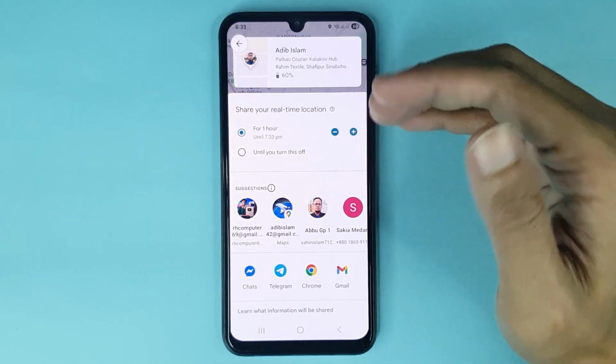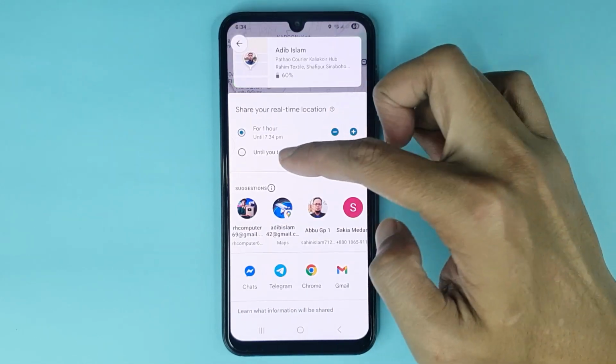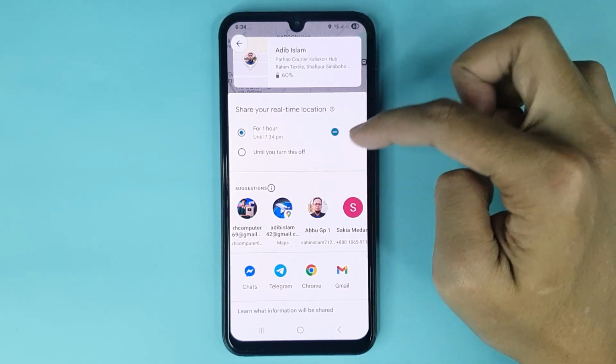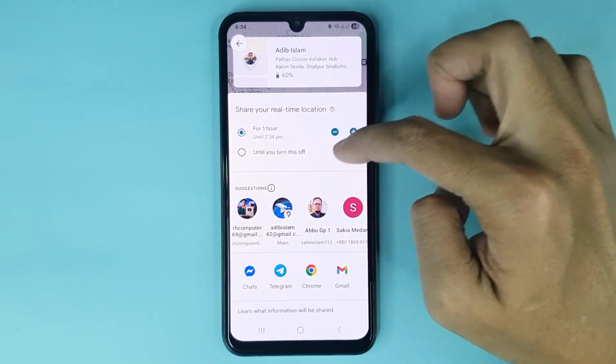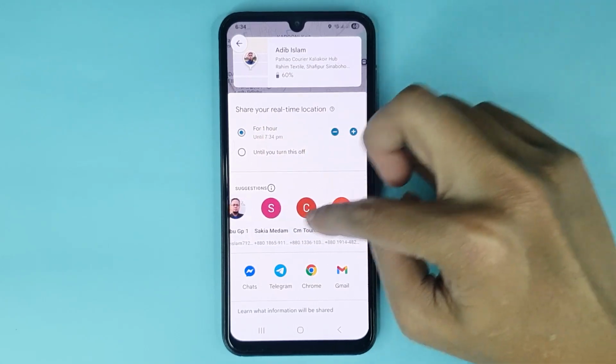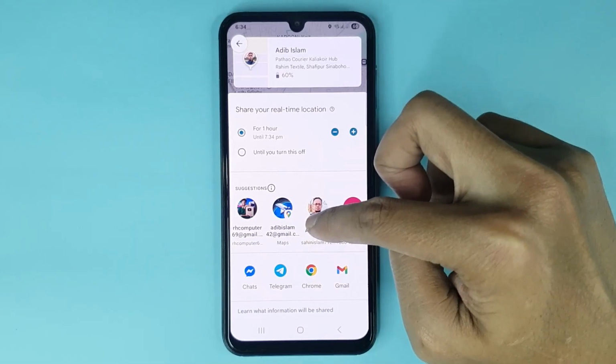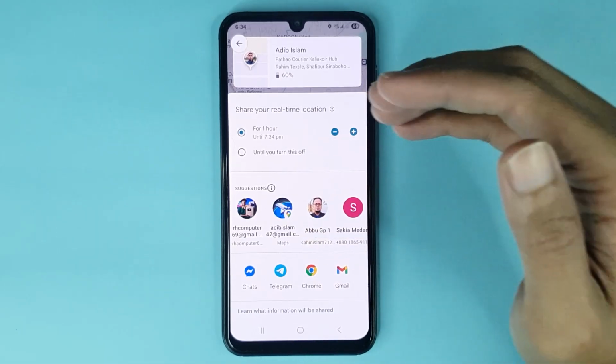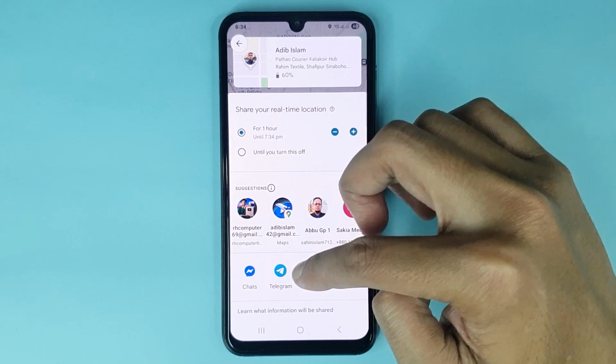Now from here you can share your real-time location. You can choose two options, for 1 hour and another is until you turn this off. And from here you can choose any person. You can choose email address. Also you can share your current location on Messenger, Telegram, WhatsApp.